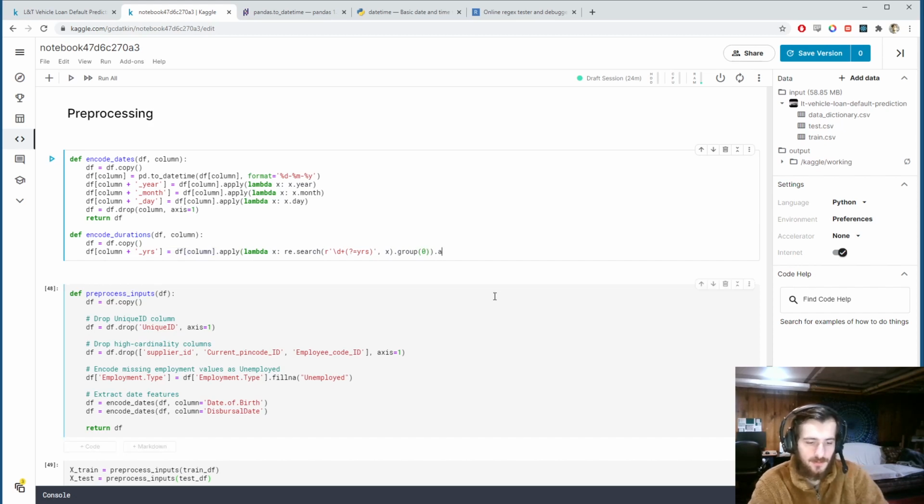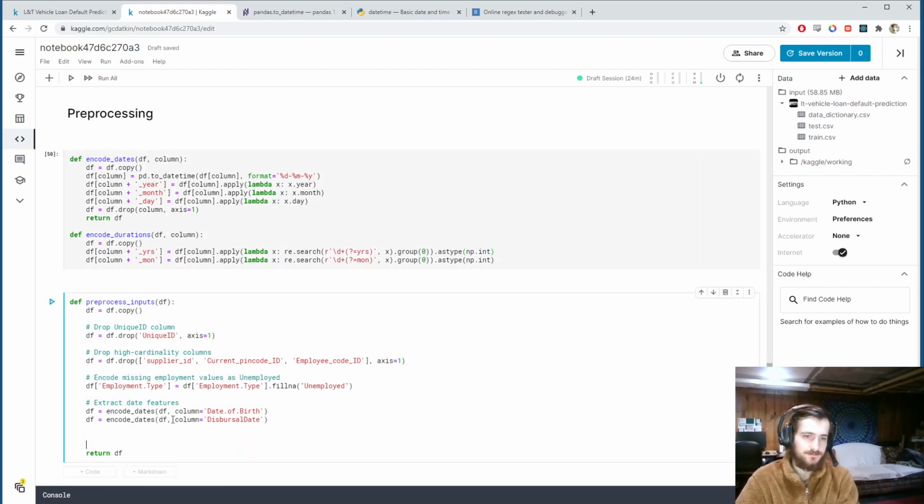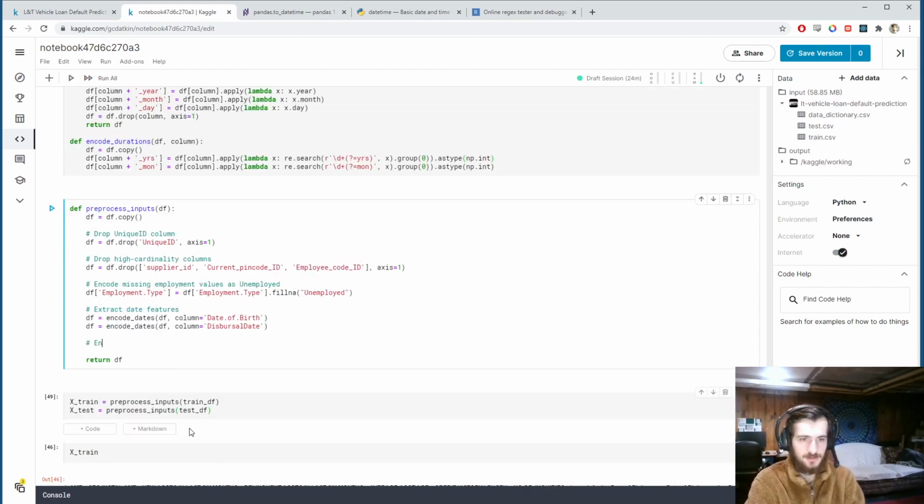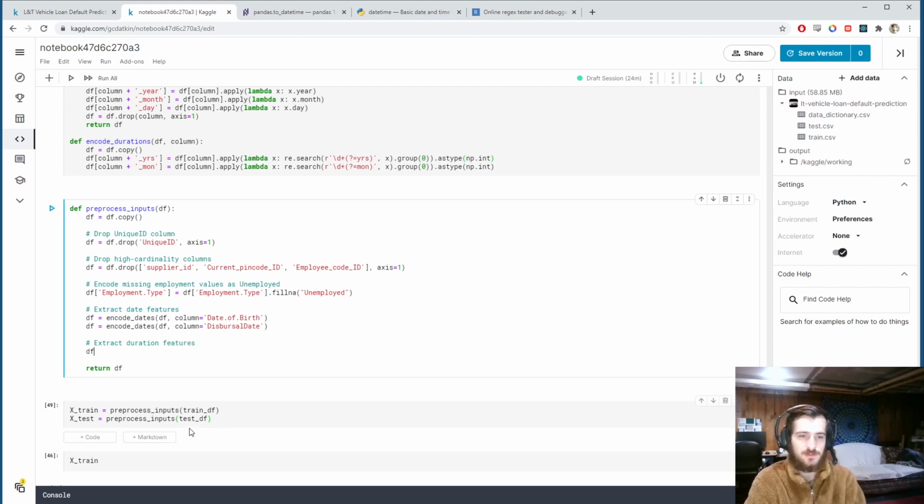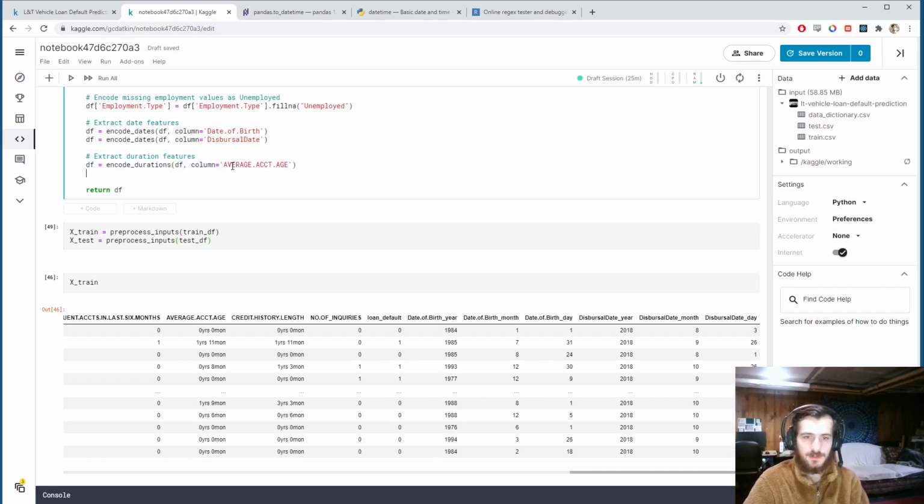Okay, and then after that's done, I want to turn it into an integer column with astype numpy.int, and we'll do the same thing for the months. So the only difference here is this is MON, and this here is MON. Alright, and now let's try this down here. We'll say extract duration features. And df equals encode durations, df, column equals, and so there's two of them here. One is average account age, and then the other one is credit history length.